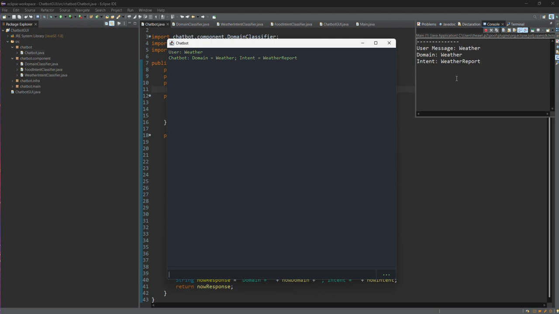So the domain is weather and the intent is weather report. So if I type in what's the weather forecast for today, it will come up as the domain is weather and then the intent is weather report.